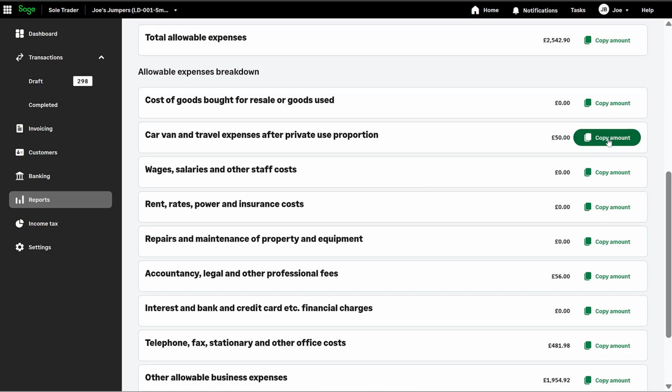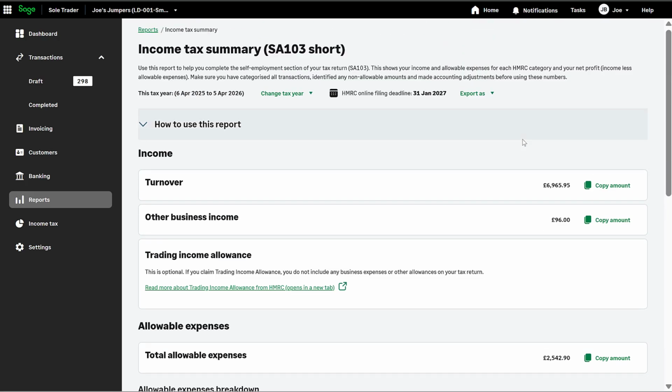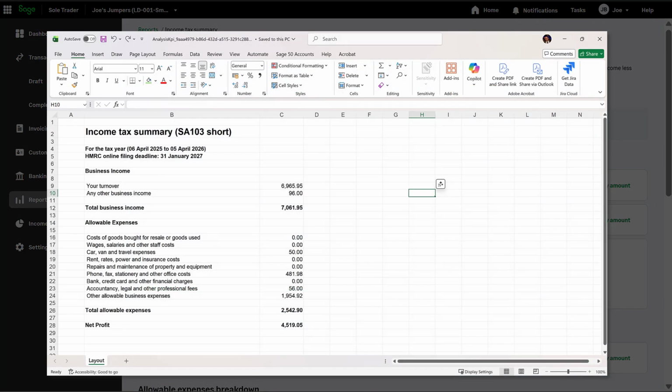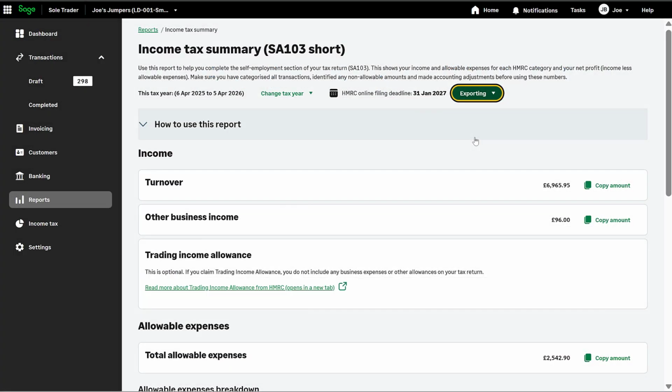Use the Copy Amount button to quickly copy values for each category and enter them into your tax return. To export the report, click the Export as drop-down and choose between CSV, PDF, or Excel formats. You've now learned how to use the Income Tax Summary Report to help complete your self-employment tax return.